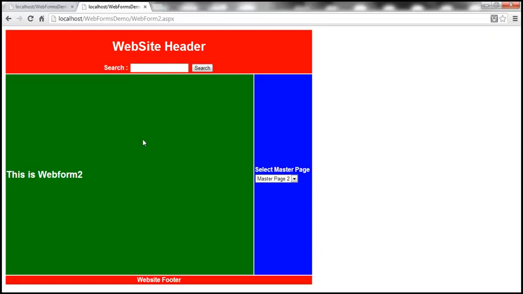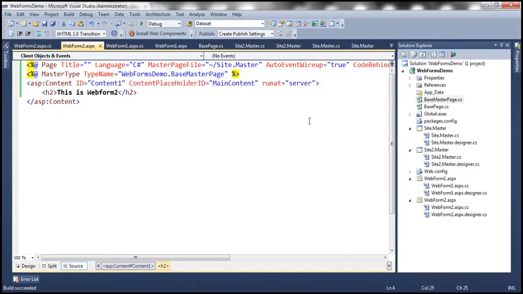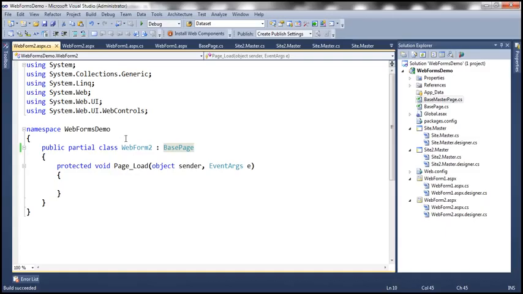So basically it's very easy now to add content pages as well. There are 2 steps. All you need to do is specify the master type directive, and within the code behind file, make that content page inherit from the base page class, and you're done.